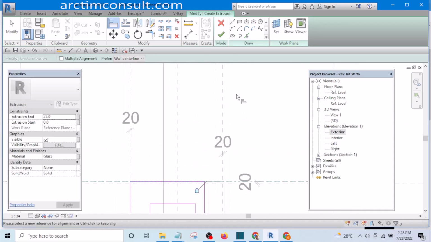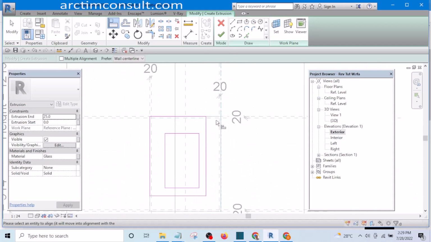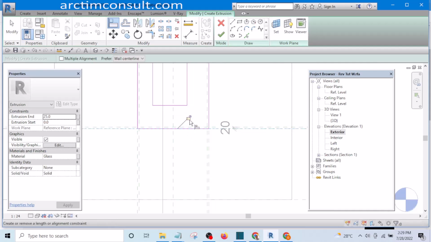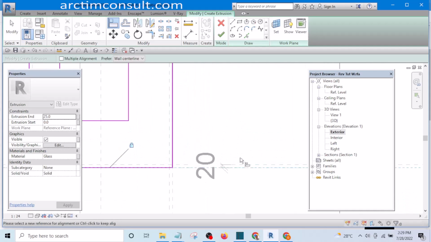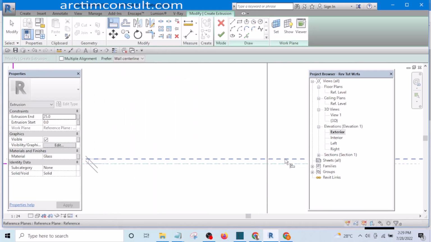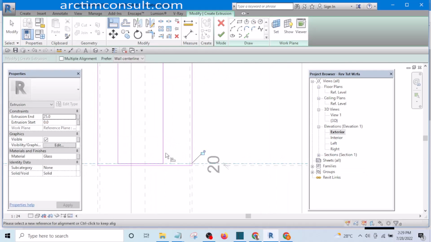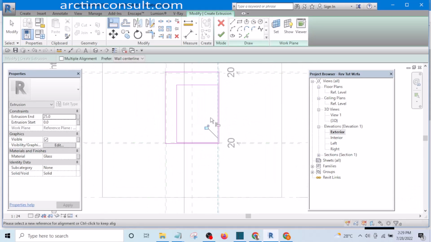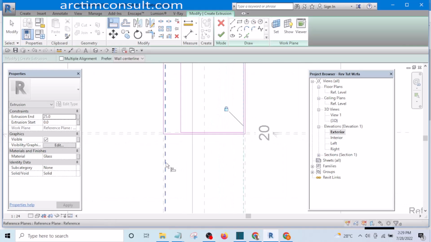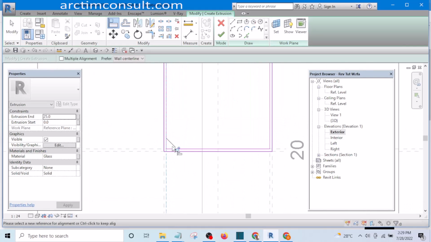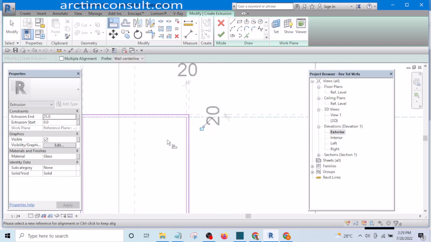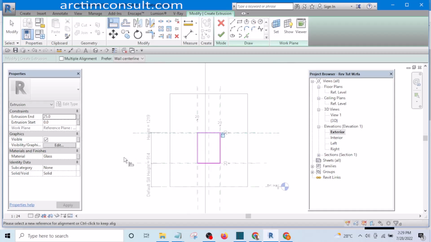Don't lock it to model element. Otherwise, you have issues when you start working. You'll be getting errors. So to avoid those errors, make sure you lock it only to reference plane. If you are locking it to reference plane, you are not going to get much error. And well, we are good to go.